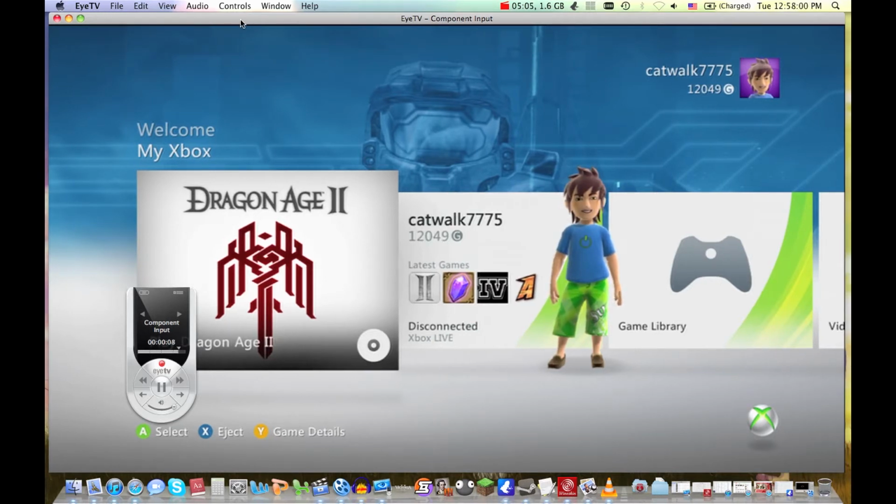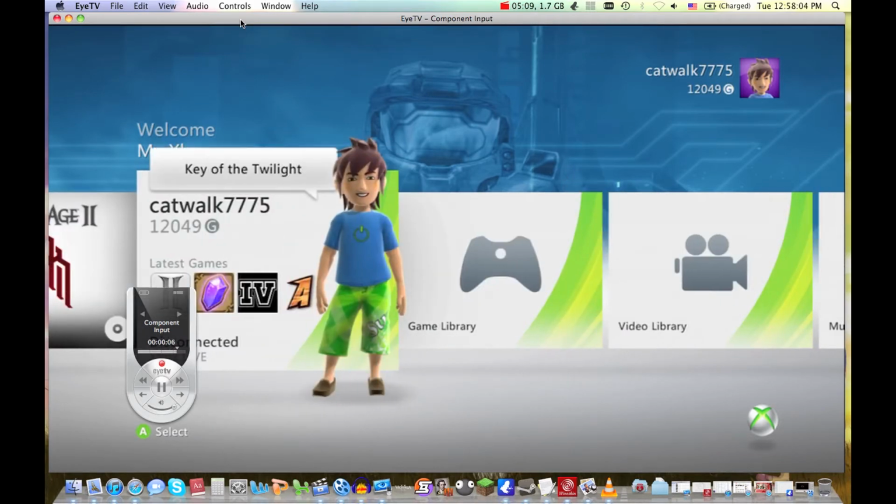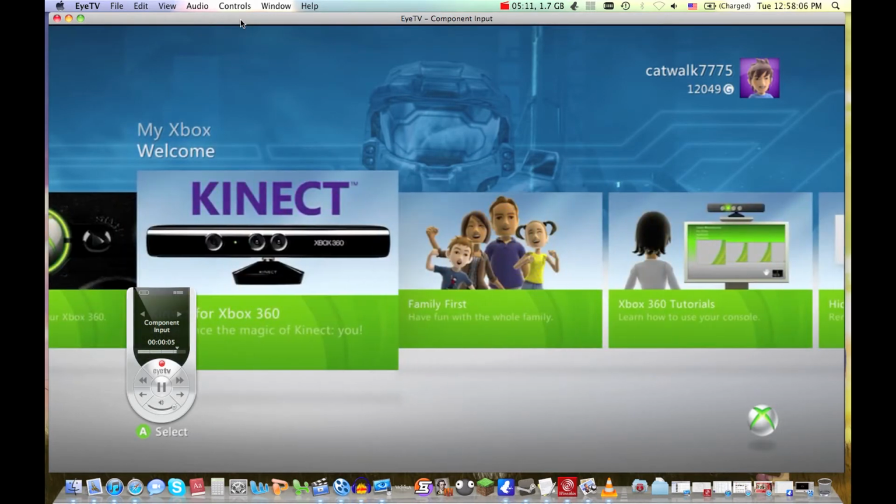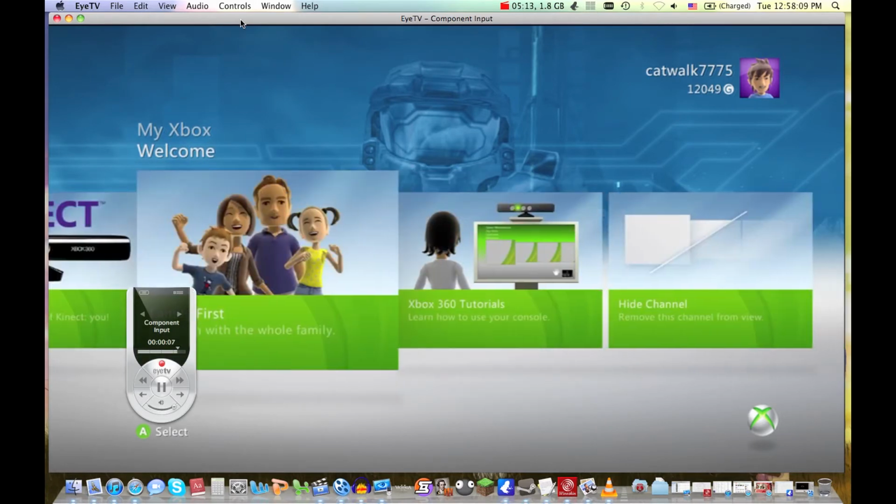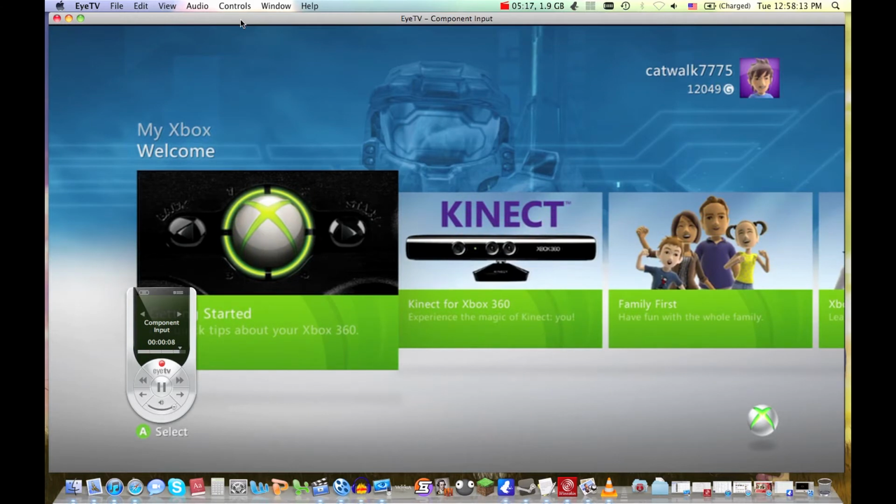Where's my controller? Here's my controller. So if I move over, you can hear it in the audio. It should come through. Anyway, that's just a quick thing with that that I wanted to show. And the actual setup of that is a bit annoying.